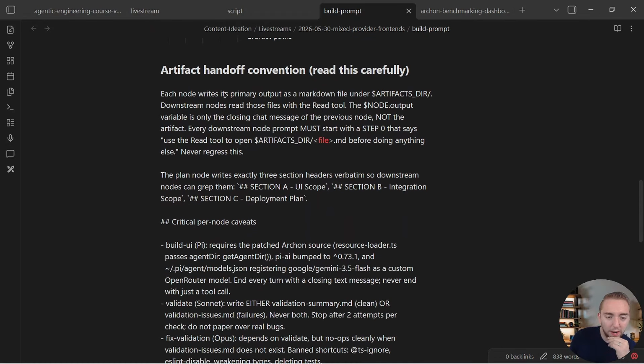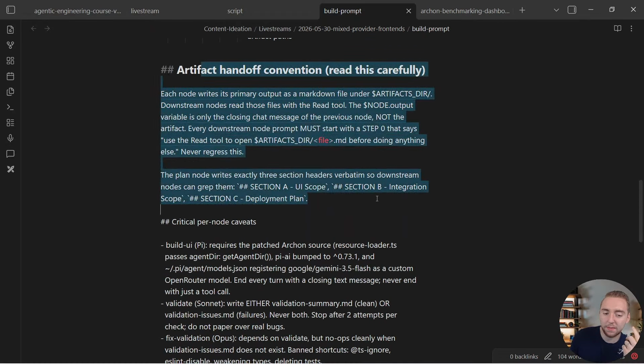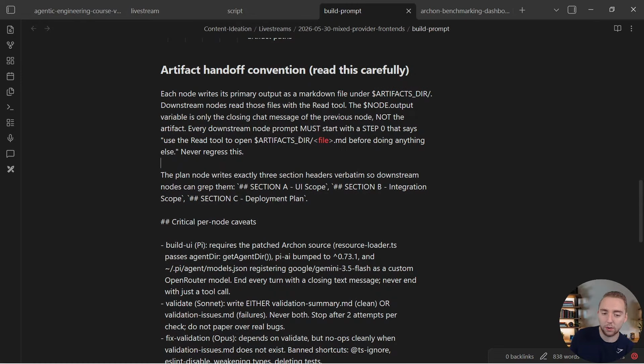All right, cool. So then I explained the handoff convention here. Every single node has to output a markdown file to the artifact directory. This is a special primitive for Archon workflows. Every time we have an Archon workflow run, it's going to have this working directory that's resolved to the path. This variable resolves to that path. So every single node in the Archon workflow points to the same workspace where we can pass context between nodes.